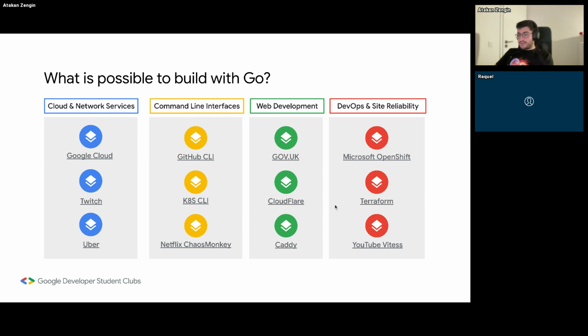And for DevOps and site reliability, Terraform is also using Go. And there's Vitess, but now it's actually used by PlanetScale. But yeah, all of these links are available from the slides that I will be sending you, so if you would like to dive in a bit more, you can check them. They're really short reads, so it shouldn't be a problem.